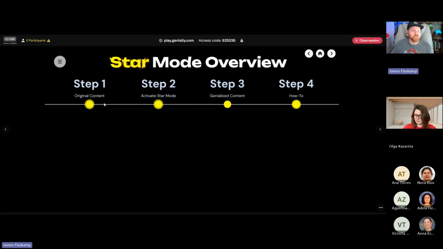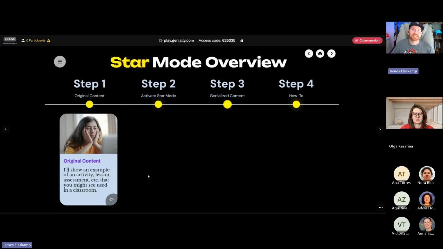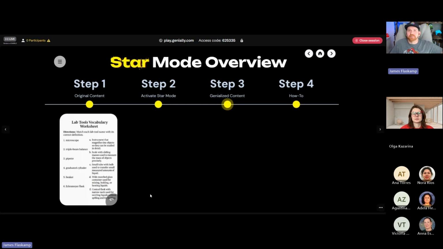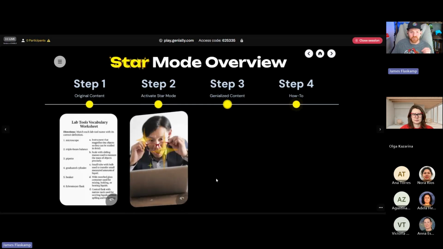And so the overview of what we're going to do today, we're basically going to go through this process a few different times with a few different use cases, so you can get a sense of what you can do. First off, the original content. I'm going to show you something that you might see in a classroom, an activity, a lesson, an assessment, something that would appear in a common classroom on a normal basis. Something like the lab tools vocabulary sheet, for instance. Then we're going to hit the magic button and we're going to activate star mode, and your face is going to look like that. Okay, so start rehearsing. That's the face that we expect to see from you when the time comes.